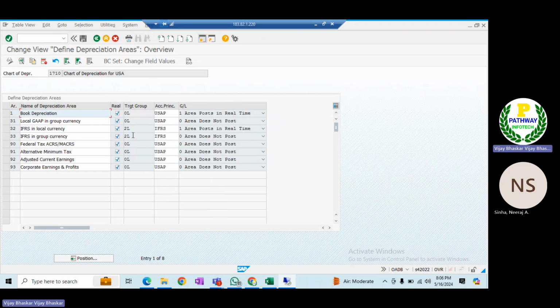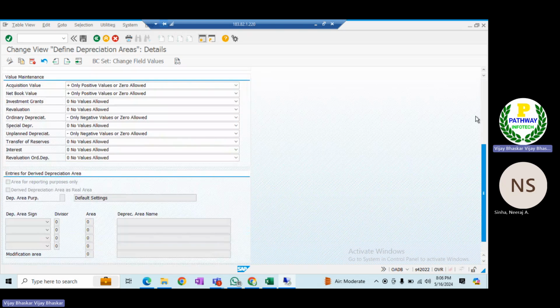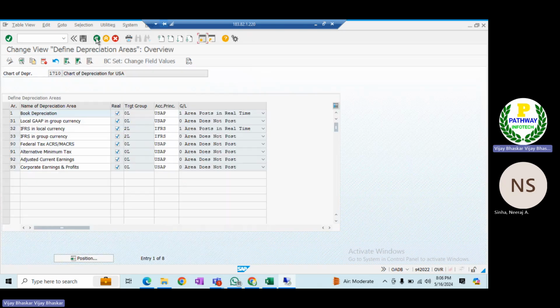So now I could see 0L, 2L, 0L. Now the accounting principle which has been assigned. Each ledger has been assigned an accounting principle. So now the currency, which you are talking about. Let's say my reporting structure would be this. For book depreciation, local GAAP and IFRS, for local GAAP let's assume I can use my local currency. For IFRS, I can use a different currency. For adjustment currencies, and for corporate earnings, I can use different currencies.